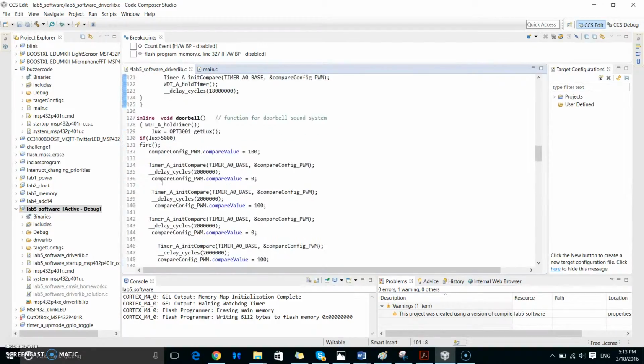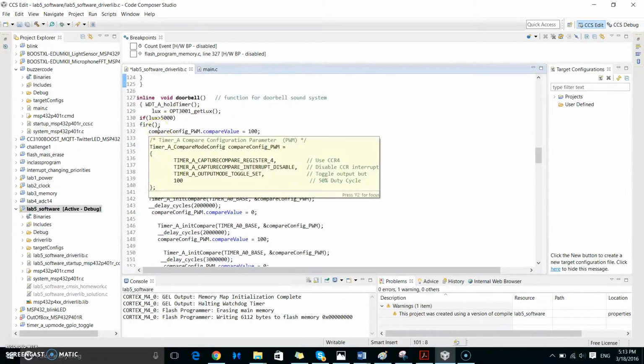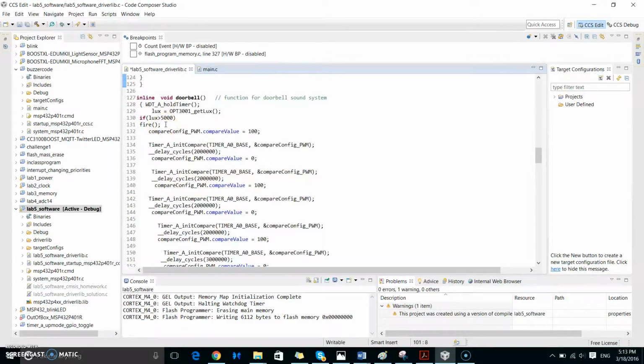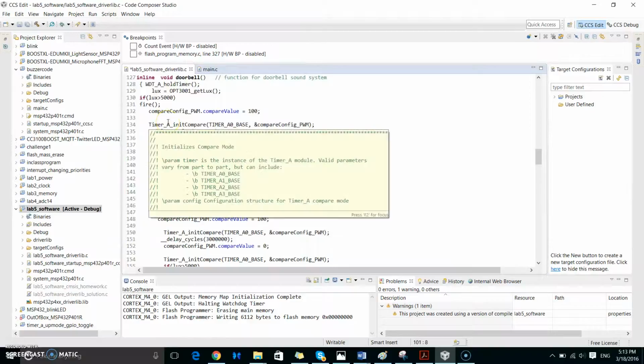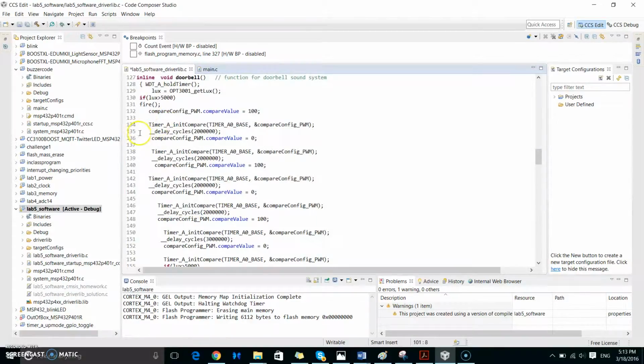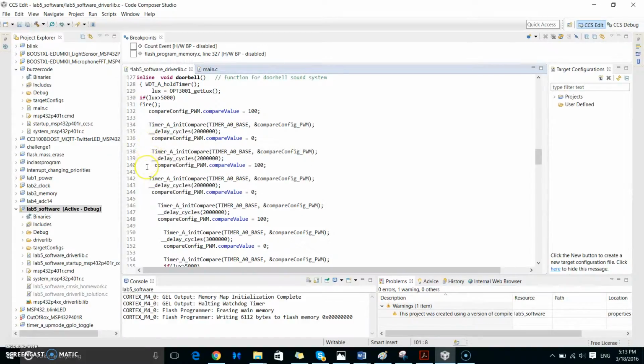And as a next step, I have written the function for handling the doorbell sound system. Inside the doorbell sound system, I again check if the light intensity exceeds a particular threshold for the fire alarm to be executed. And I also again vary the PWM duty cycle to emulate a real doorbell sound.